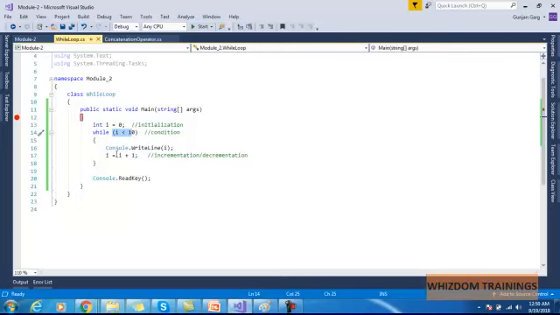Alright, now you can even write I plus plus as well, that is also known as post increment, right? That is the value of I has been incremented by 1, that is I is equal to I plus 1. So it's one and the same thing. Either you write I is equal to I plus 1 or I plus plus, it's one and the same thing.